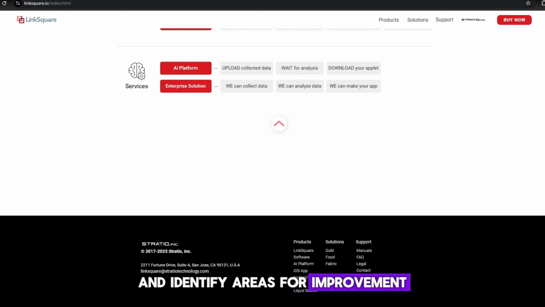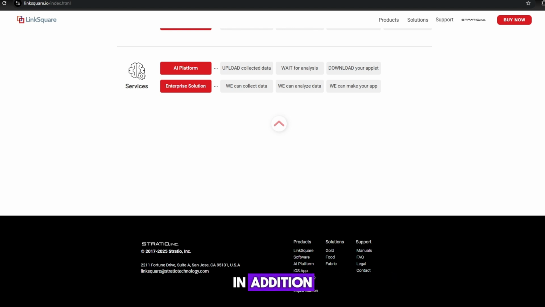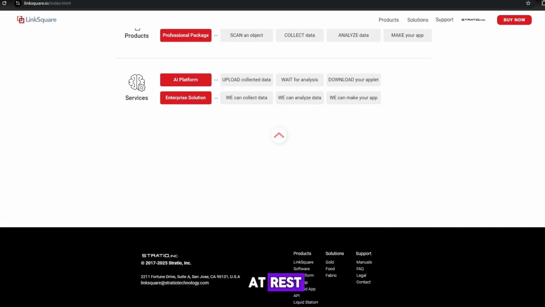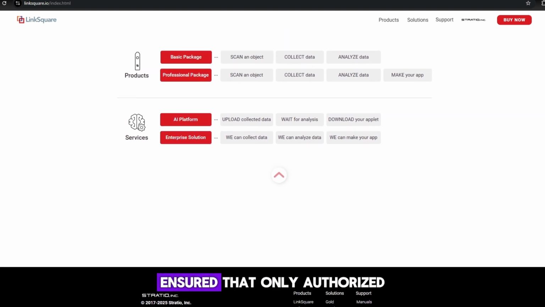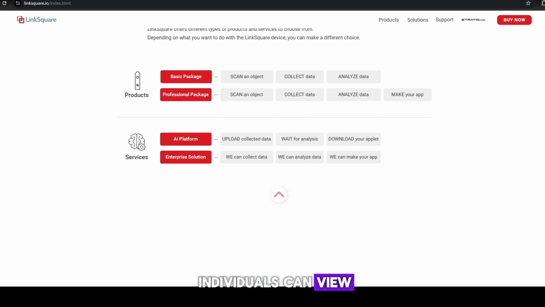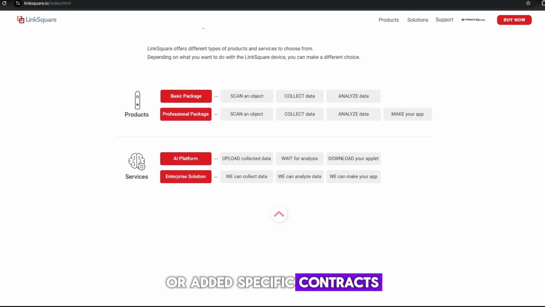identify areas for improvement. In addition to its contract management and analytics capabilities, LinkSquares offers robust security features that ensure your sensitive contract data is protected. The platform uses encryption to safeguard documents both in transit and at rest, and it offers granular user access controls to ensure that only authorized individuals can view or edit specific contracts.